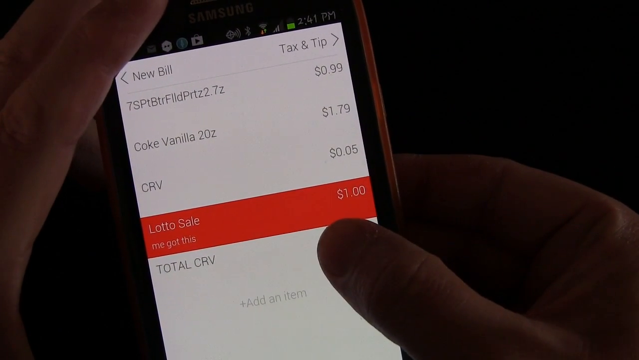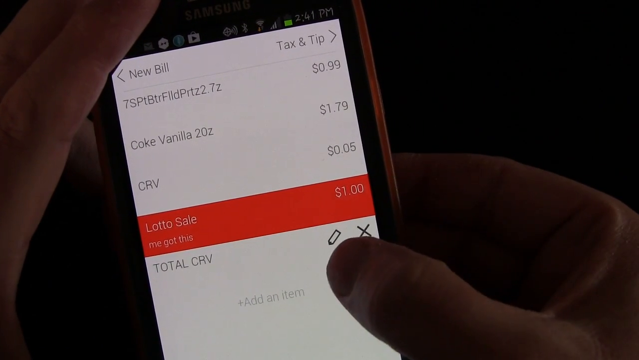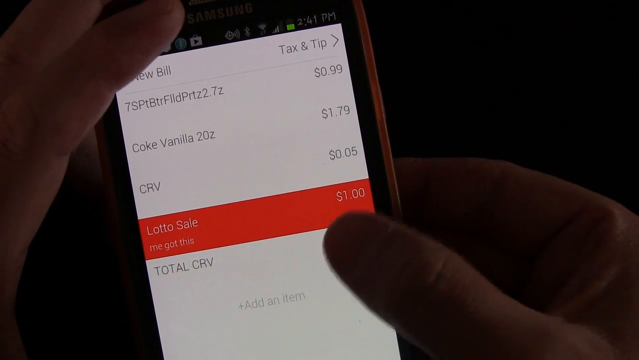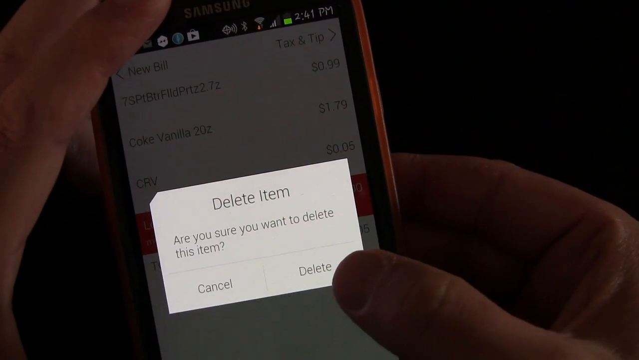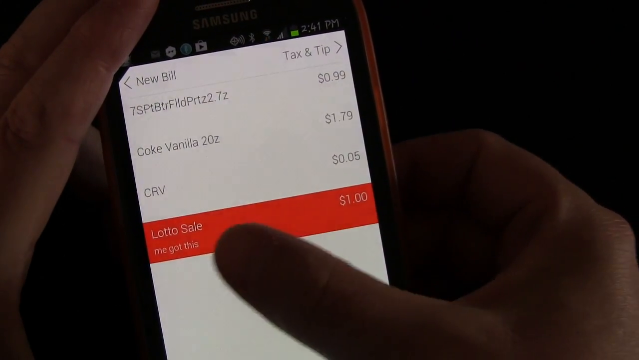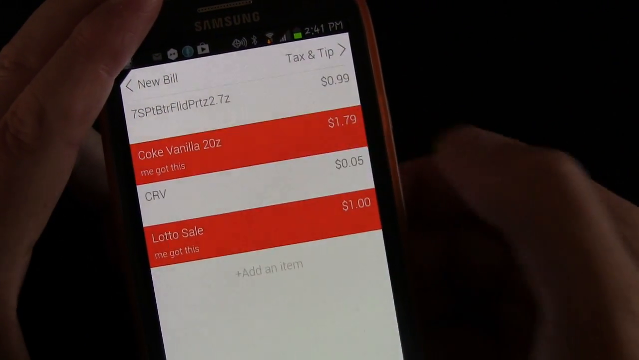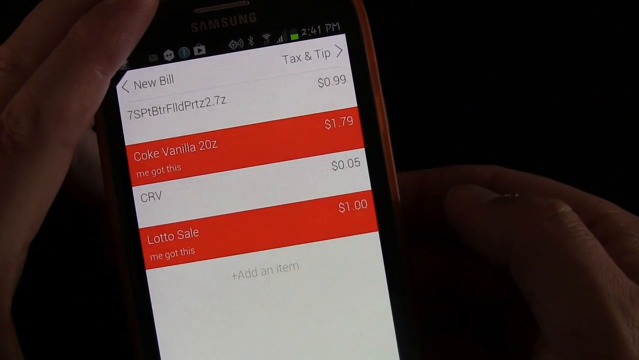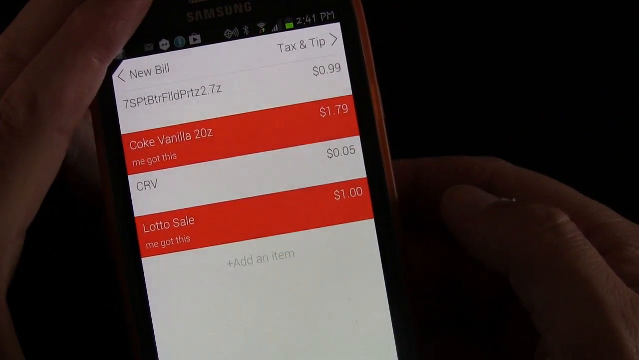but that's easy. You just long press on this item, and then you see edit or delete. So you can edit if it got the price wrong for some reason, or you can just delete it. So we're going to delete it, and there you go, it's off. So now you see it says me got this, and if I tap that, it says me got this. So let's say that I'm paying for those two items. And now we need to add somebody else.